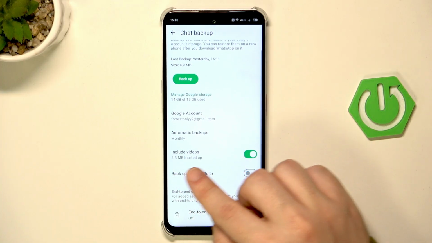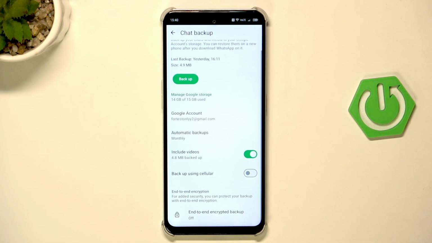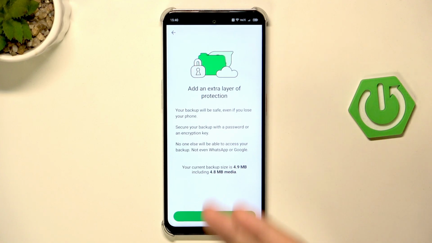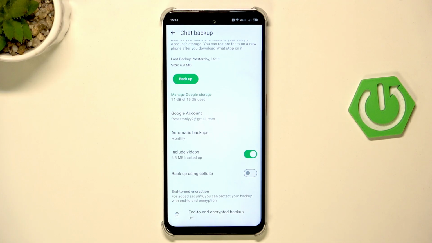Okay, down below we have the possibility to include the videos in our backup. Also highly recommend turning it on. And on the bottom we have end-to-end encrypted backup. It is not necessary to turn it on, but it's like an extra security feature, because if you choose to turn it on, you'll be able to create a unique password that you'll need to type in the future if you want to restore your chats. But be aware that if you create that password and when you forget it, you won't be able to restore the chats. So if you choose to create it, simply don't forget it. But just like I'm saying, it's not necessary to create a backup.